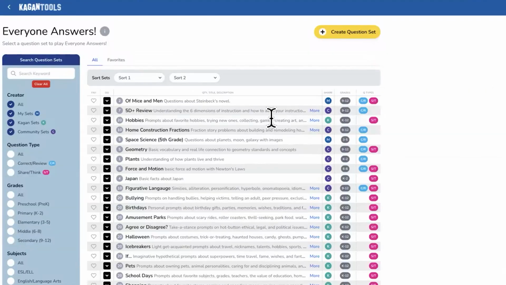Click into Everyone Answers. All right, the first thing it's asking me to do is to find a question set to play, and there's a lot of question sets here. Like all the other structures, you can use this search question sets sidebar to look by creator, by question type, by grade, or by subject. I see Of Mice and Men, questions about Steinbeck's novel, and I am going to play that one.